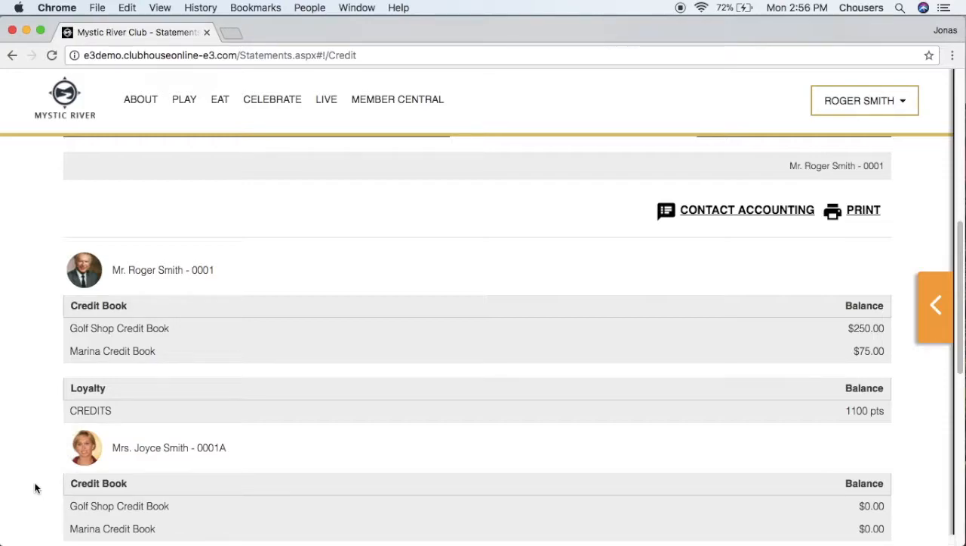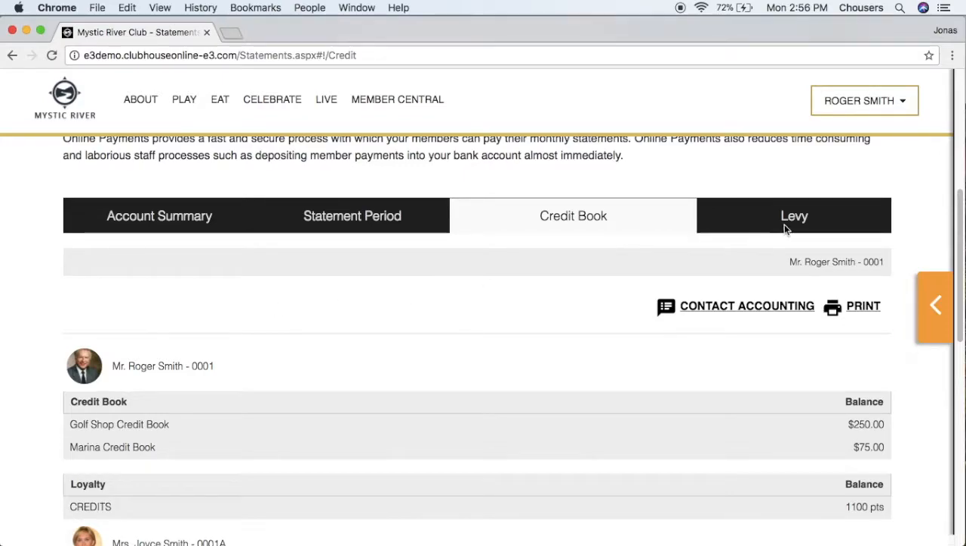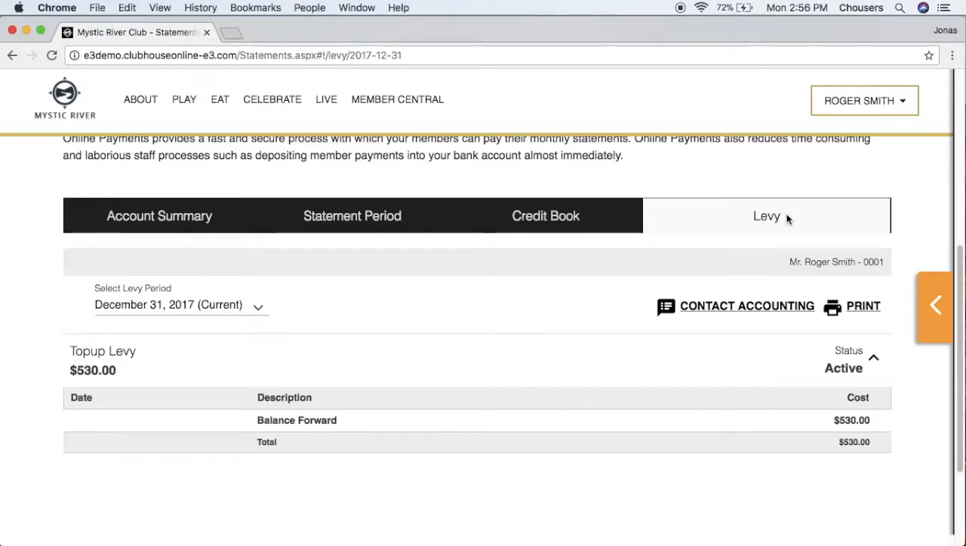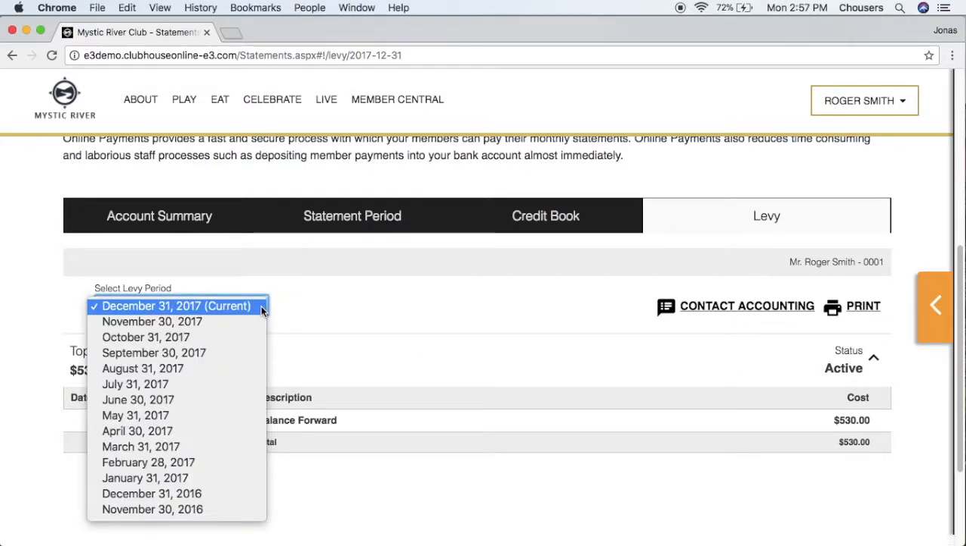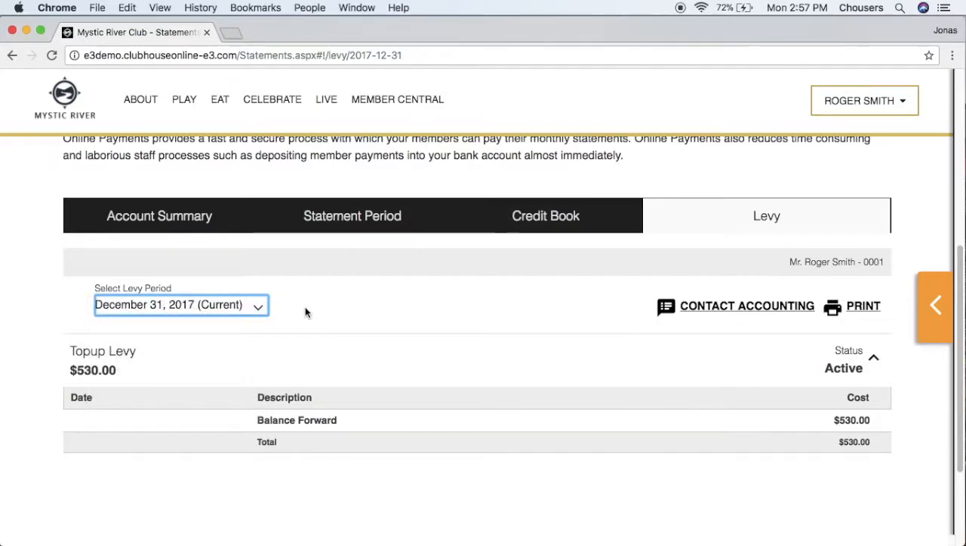And lastly, let's take a look at our Levy Purses. If your club utilizes Levy Purses within your AR system for your members, their transactions and balances can be displayed within their online statement. The information displayed for a member's Levy Purse is divided into Levy periods based on the month the transaction occurred. Each Levy Purse will display the following information: the Levy Purse name, the status, and the current balance. A member can use the drop-down to view a different Levy period. Note that Levy Purses are only available to Jonas Club management systems.